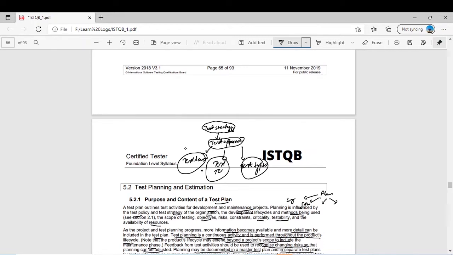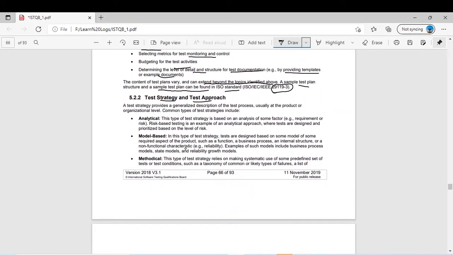So I will be using the different ones, we will see this later. It was only an overview for you. So what can be your strategy and test approach?